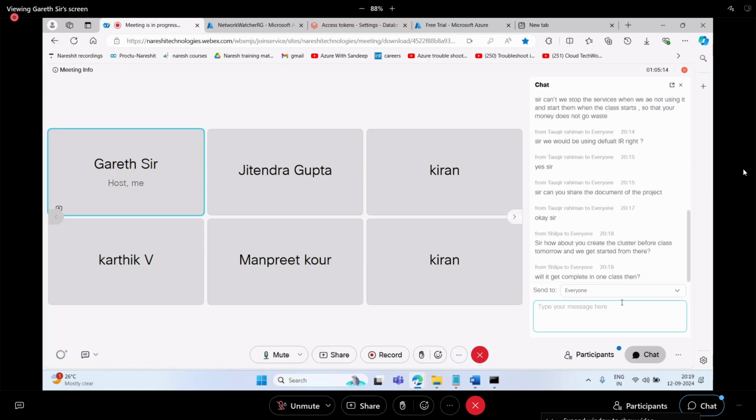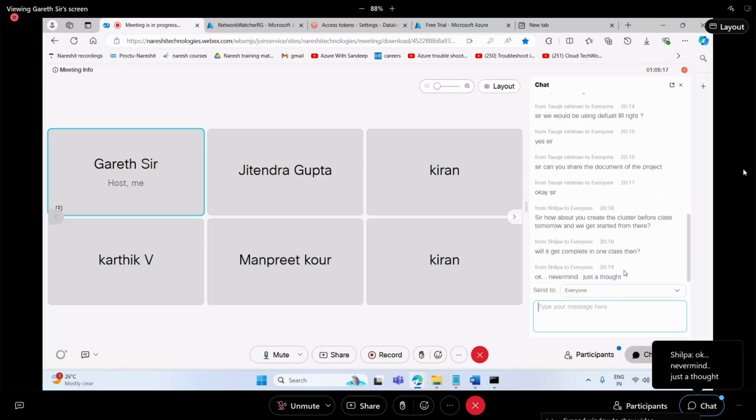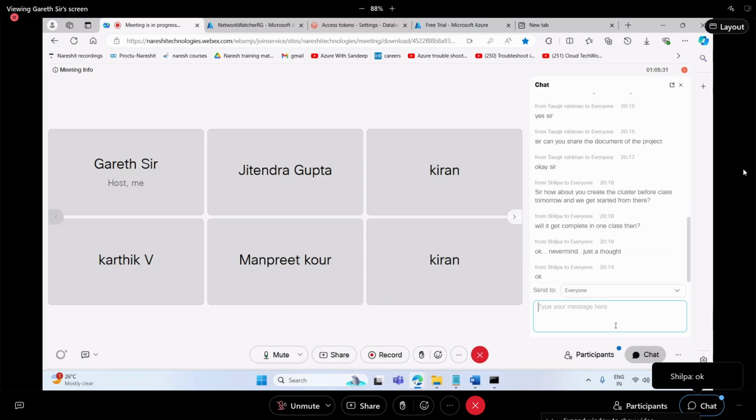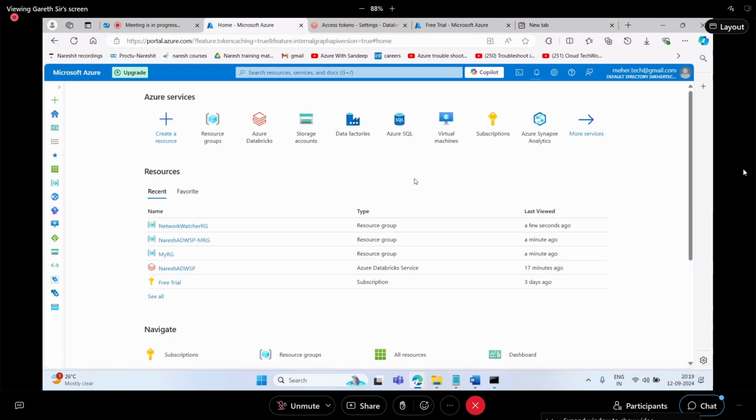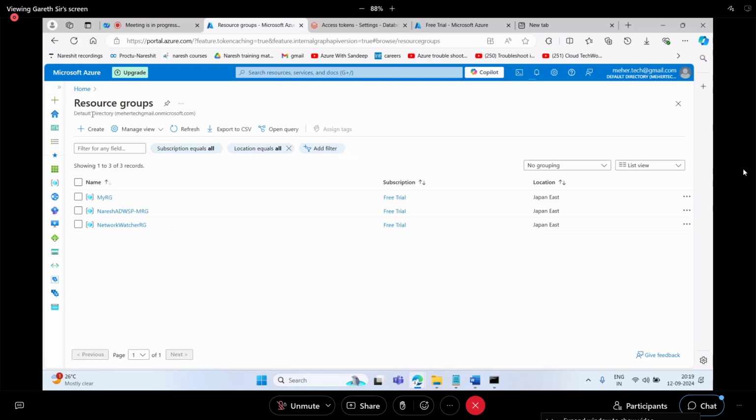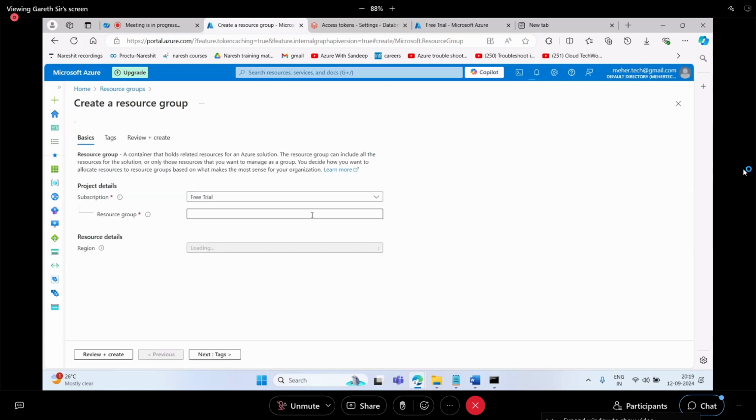No, what I'm planning is, Shilpa, I'll stop the cluster. Tomorrow, I'll just start the cluster again in the class itself. So let it get deleted here. Meantime, instead of sitting idle here, I'll go and create one more RG with a name called practice RG.